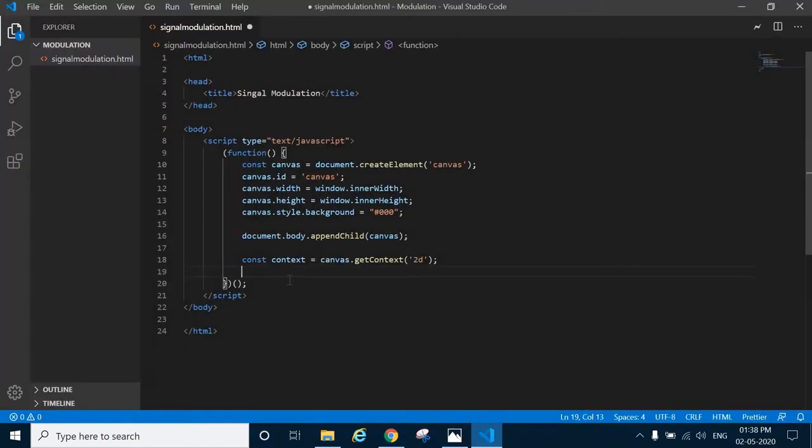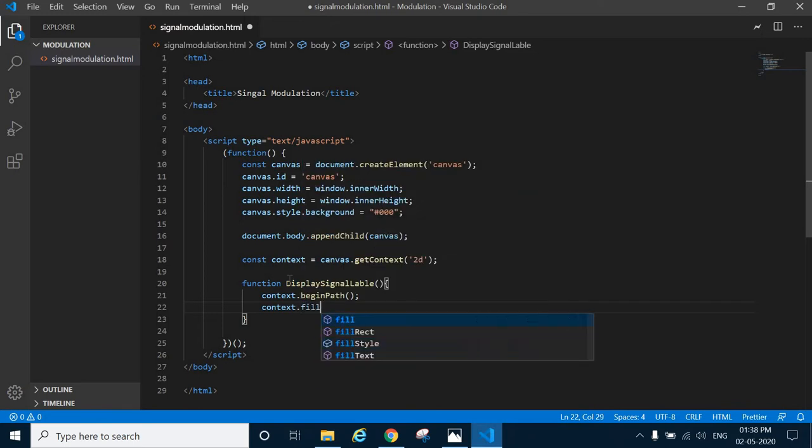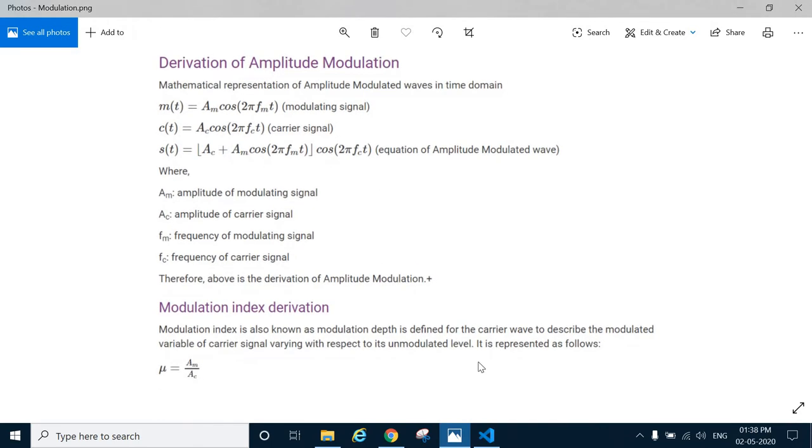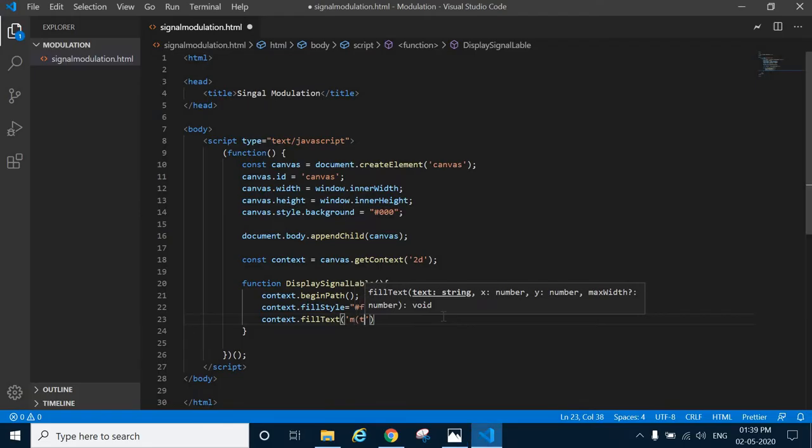So first I need to give the labels for the rows. So let's create the function displaySignalLabel. Inside this we'll write the labels: context.beginPath, context.fillStyle. I want the label color in white, so FFF, and context.fillText. The first label will be message signal, so this is M of t. We'll draw that one, M of t.